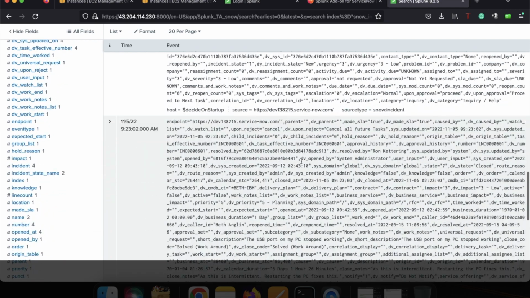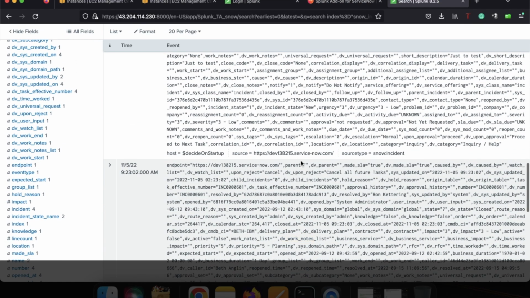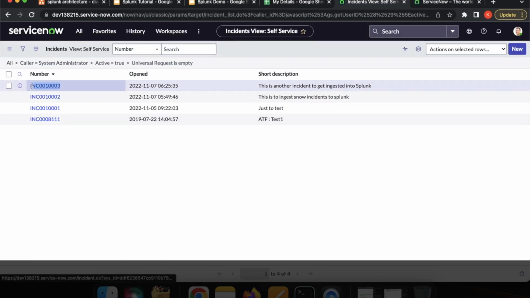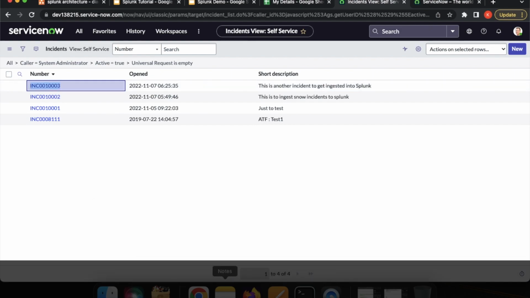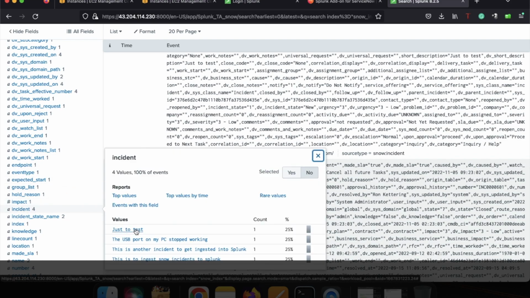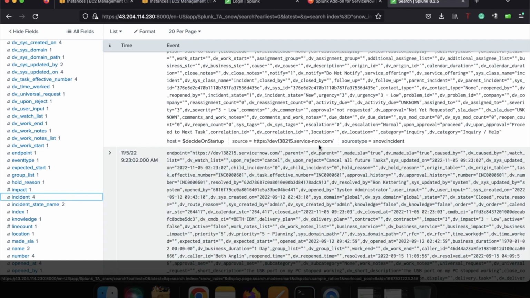See, the incident which we have created right now. You can check this incident name as well; copy this incident. Or else you can find the incident number, which you will also find somewhere. So this is another incident ingested into Splunk. This is the one we have ingested right now. Like this, we can ingest the data that is coming from ServiceNow into the Splunk environment.